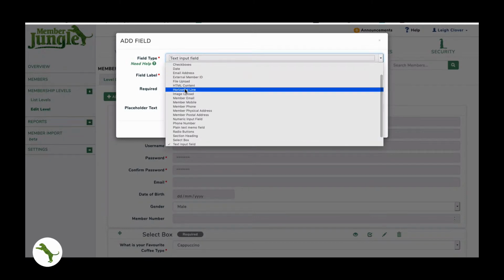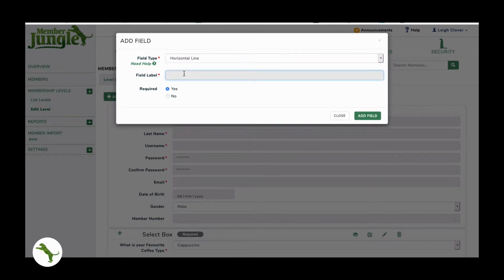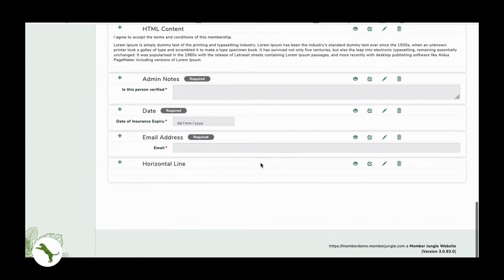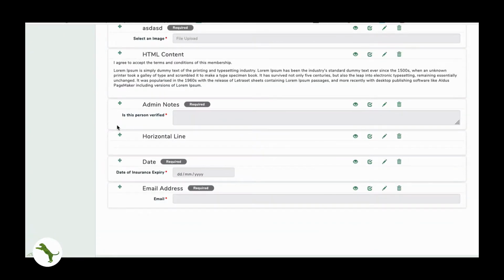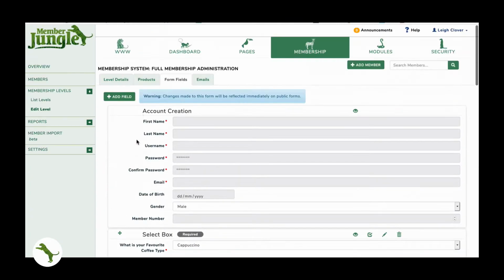Okay, now we also have a horizontal line. Pretty self-explanatory. If you want to put a line in your form, it's going to do exactly that. It's just a line. It's then going to mean, and I'll show you from the front end, that it's going to help divide your page.